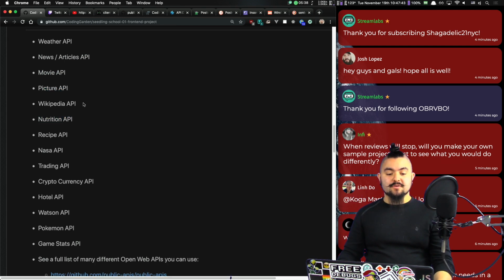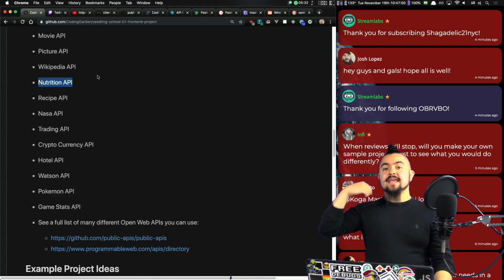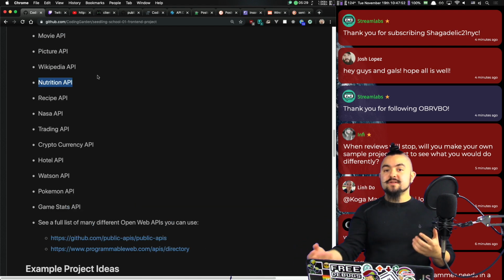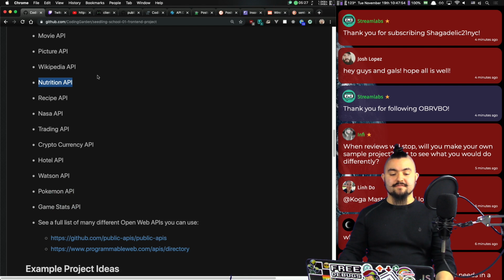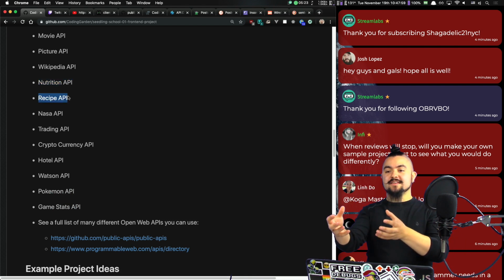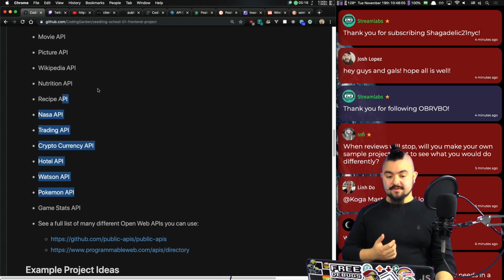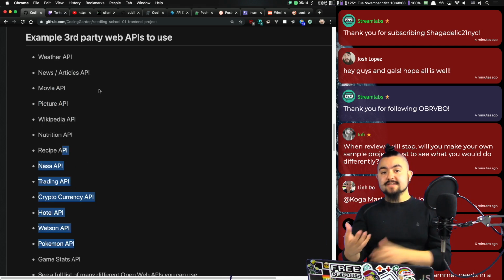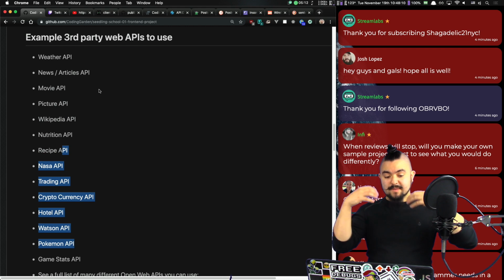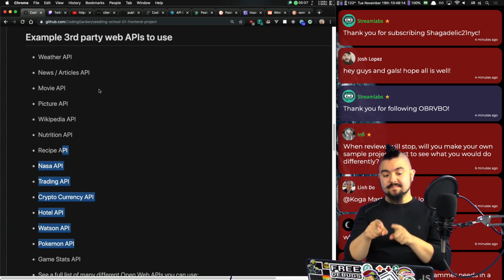Wikipedia has an API where you can actually get the contents of an article based on a search term. There are nutrition APIs where you can pass it a particular name of a food and it will give you back all the nutritional content of that food. There are recipe APIs where you can submit a request with ingredients that should be in that recipe and it will give you back a list of all the recipes, and many, many others. And all of these make their data available so that you can use it in your own website.